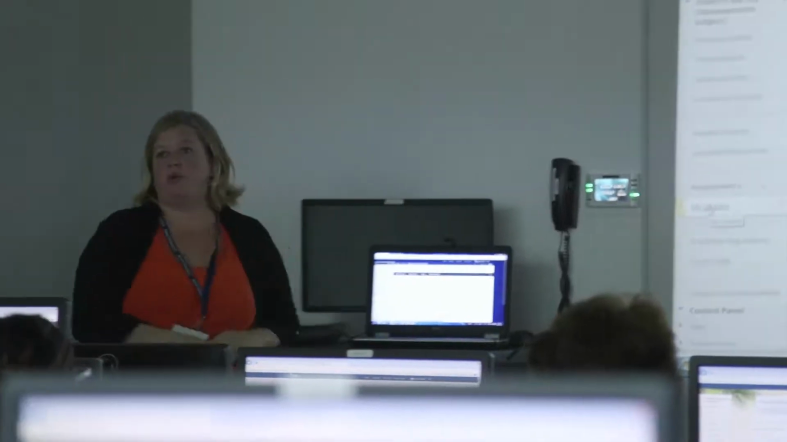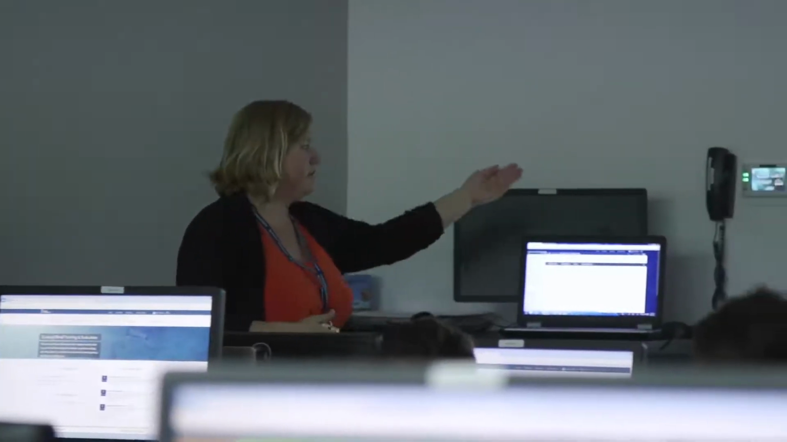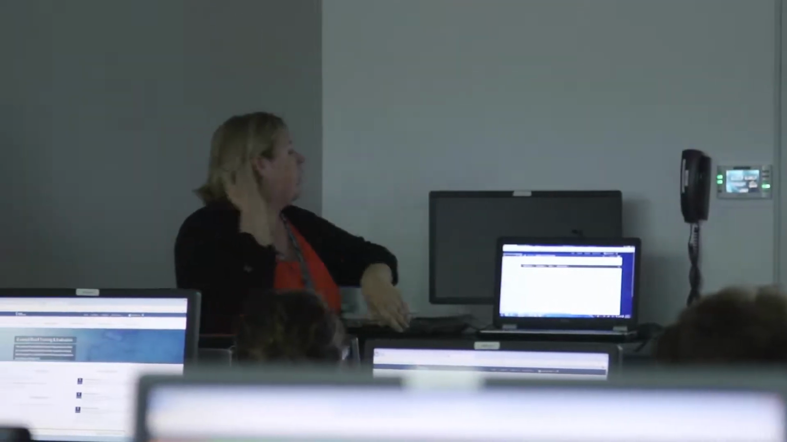The My Grades tool, well, that's standard for students to access their grades. So if you're using the Grade Centre, they'll need to have a link to the My Grades tool to be able to view their information.